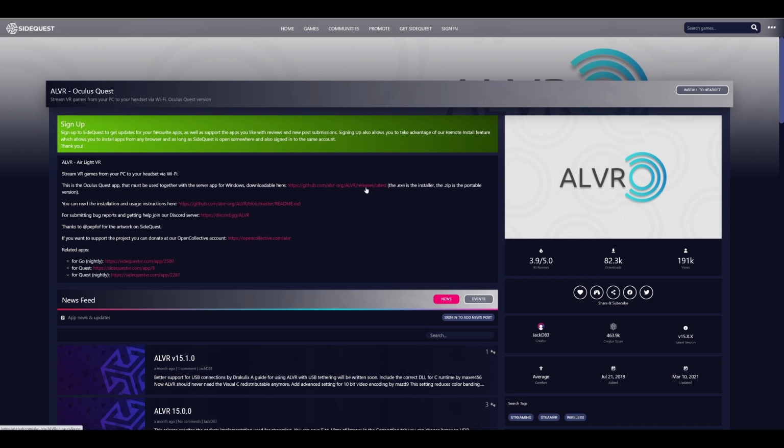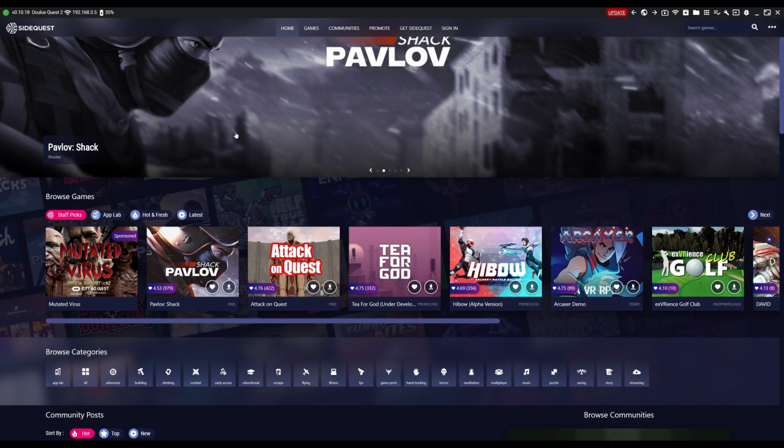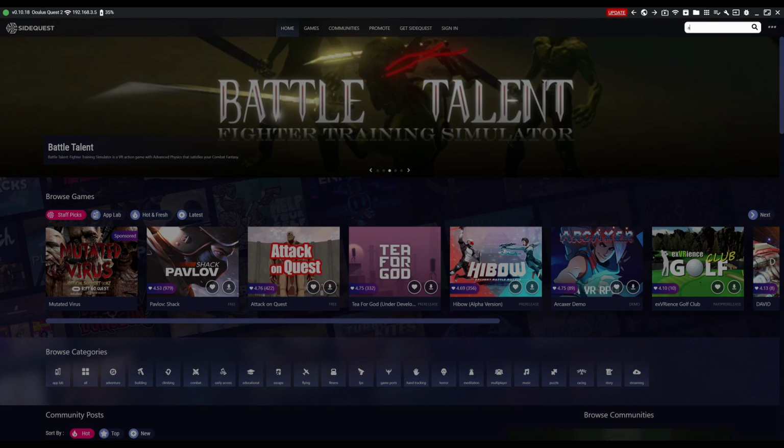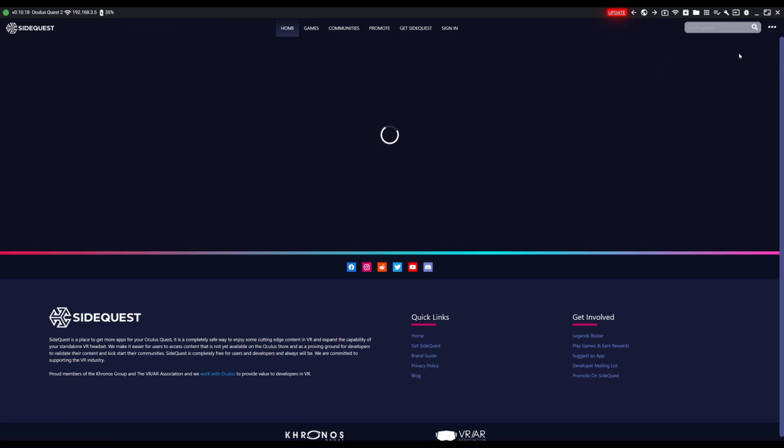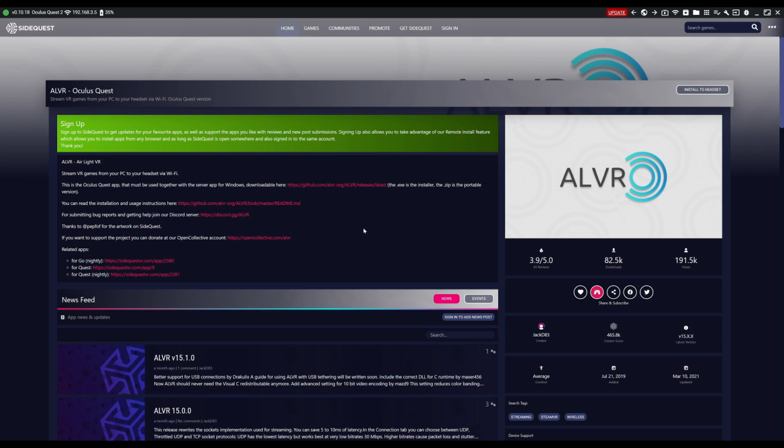Once you're connected, go on to SideQuest and make sure the headset connected sign is on. If so, then type in the search box ALVR. You want the lighter version for the Quest and not the nightly one. The nightly version is for developers and is less stable. Once you're on there, just simply click install to headset and that will install ALVR in your headset.